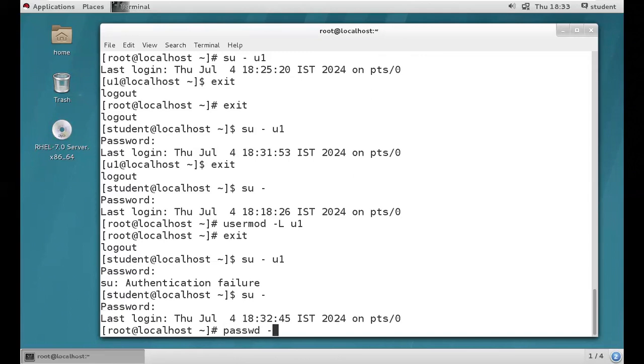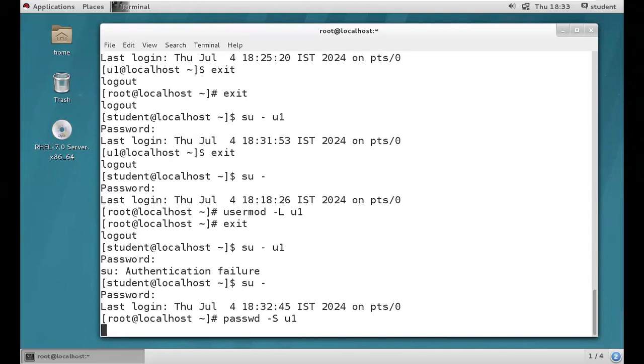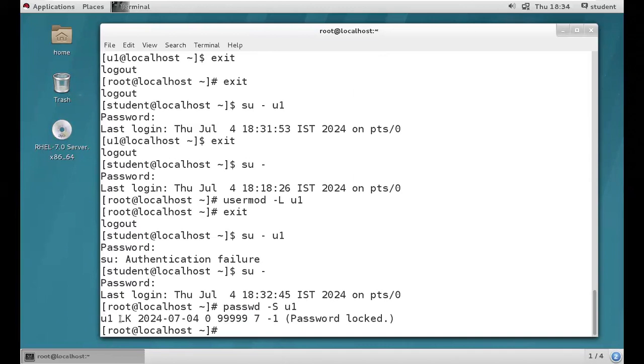passwd -S is an option. Capital S stands for status. Then U1. LK means locked. Password locked. Got it, guys? For verification purpose, whether it got locked or not, we need to know.